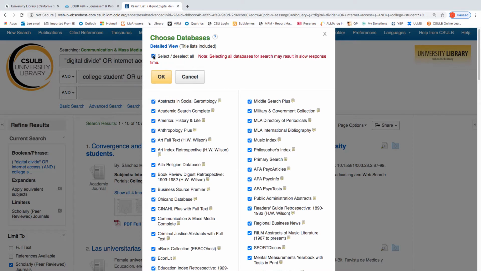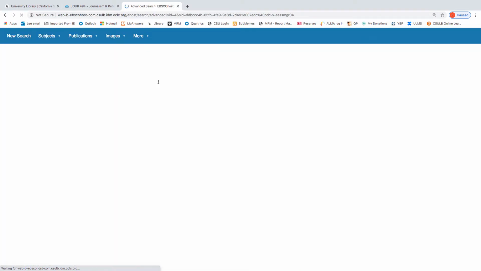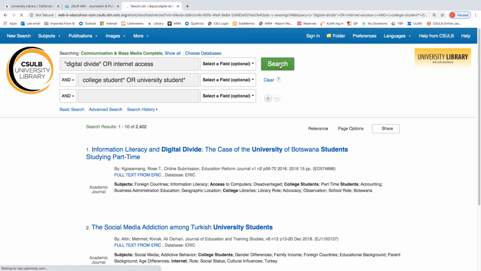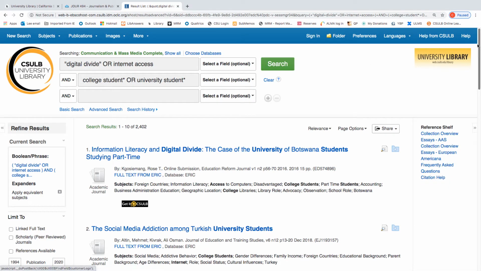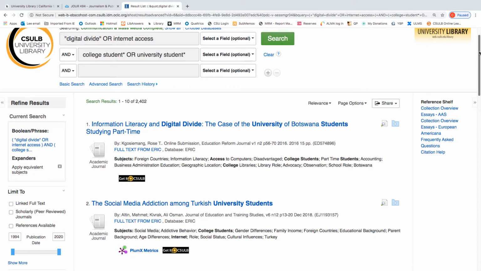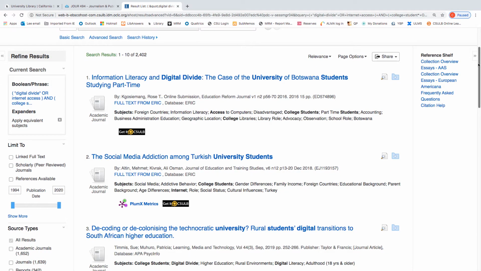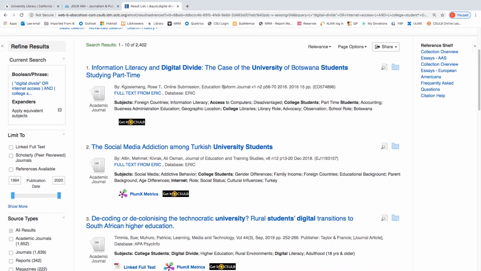This is a little backdoor trick. And click OK. And it's going to include music, philosophy, all kinds of things you don't care about. But it's just a simple little hack. And now we're going to click Search again. And we end up with 2,402 articles. So it's clear that there are other disciplines besides Communication and Mass Media Complete.